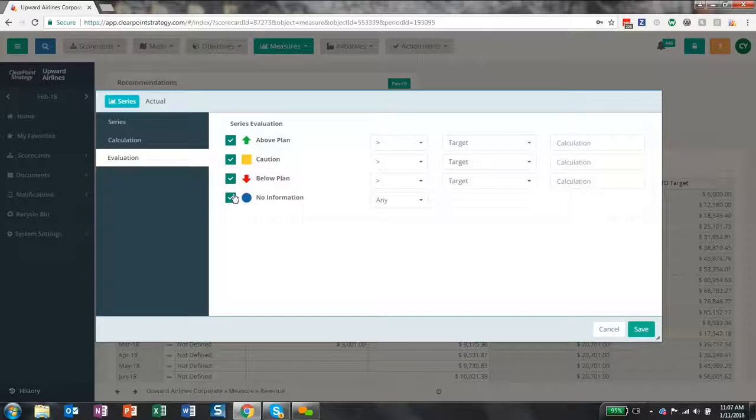In the second column, I'm going to leave target series as our comparison because we want to compare our actual data against our target data. So for above plan, I'll make the inequality greater than or equal to target. To double check that I entered this inequality correctly, I'm going to read the evaluation. For my status indicator to be above plan, the actual data will be greater than or equal to the target data. That makes sense to me.